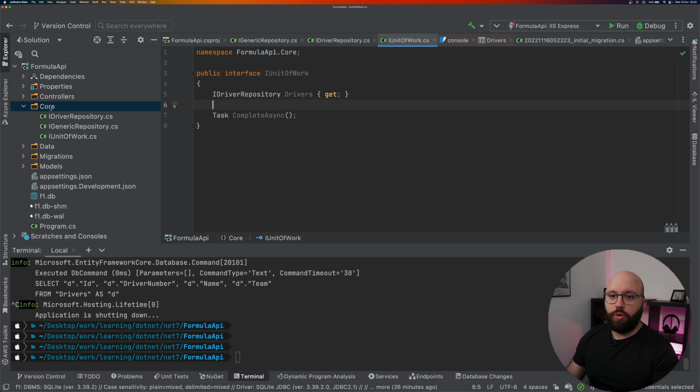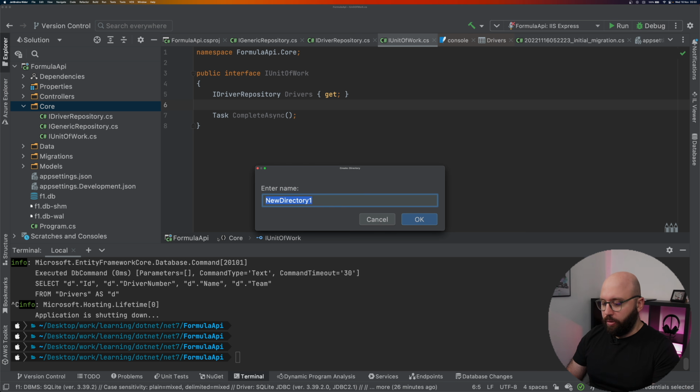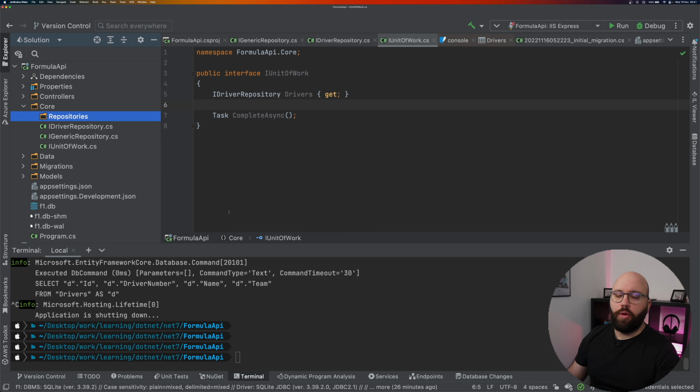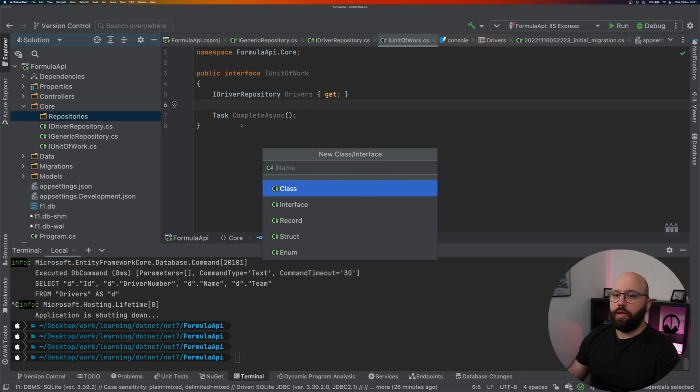So inside my core folder now, I'm just going to create a new folder, and I'm going to call this Repositories. Okay. So inside this Repositories folder, I'm going to create a class, and this is going to refer to the generic repositories that I created previously.